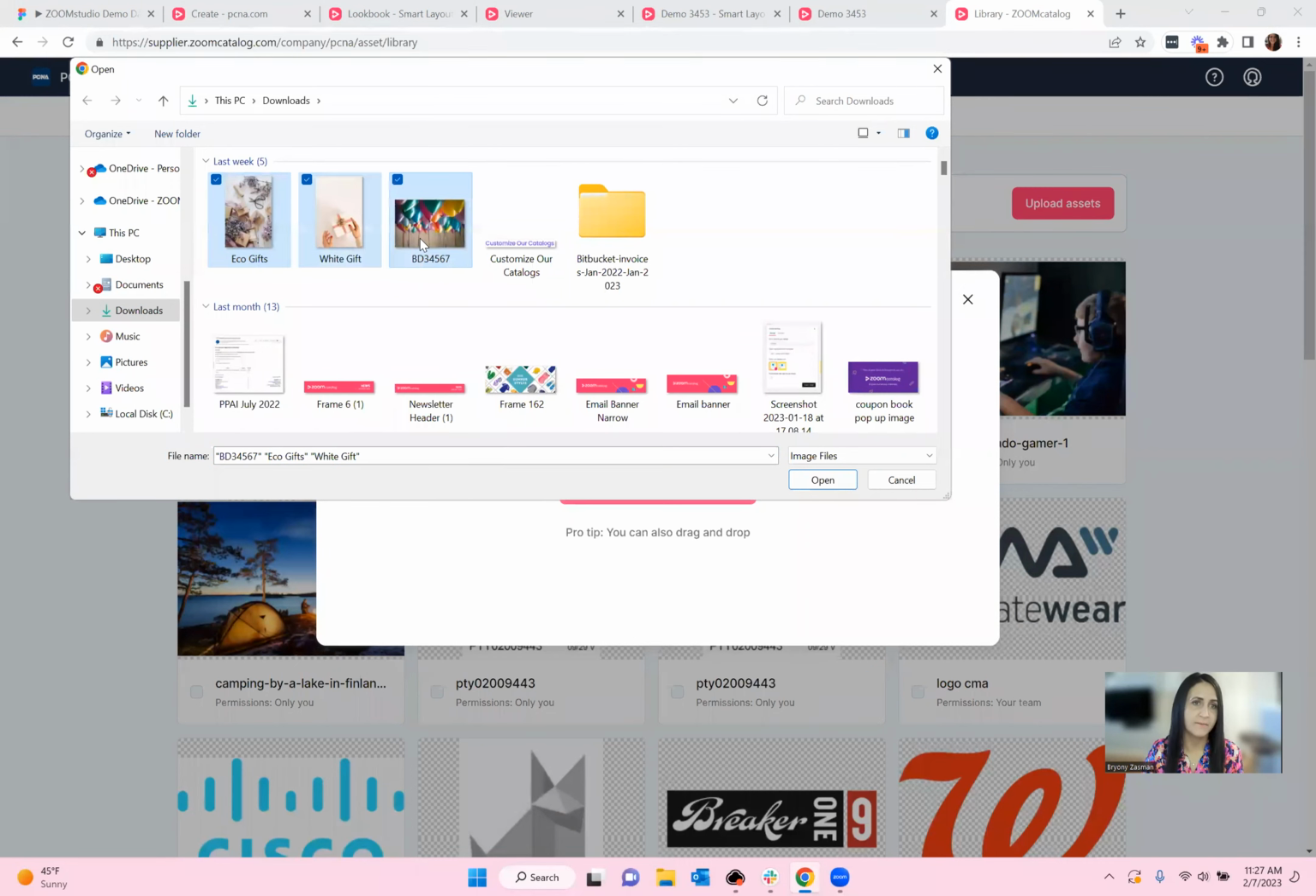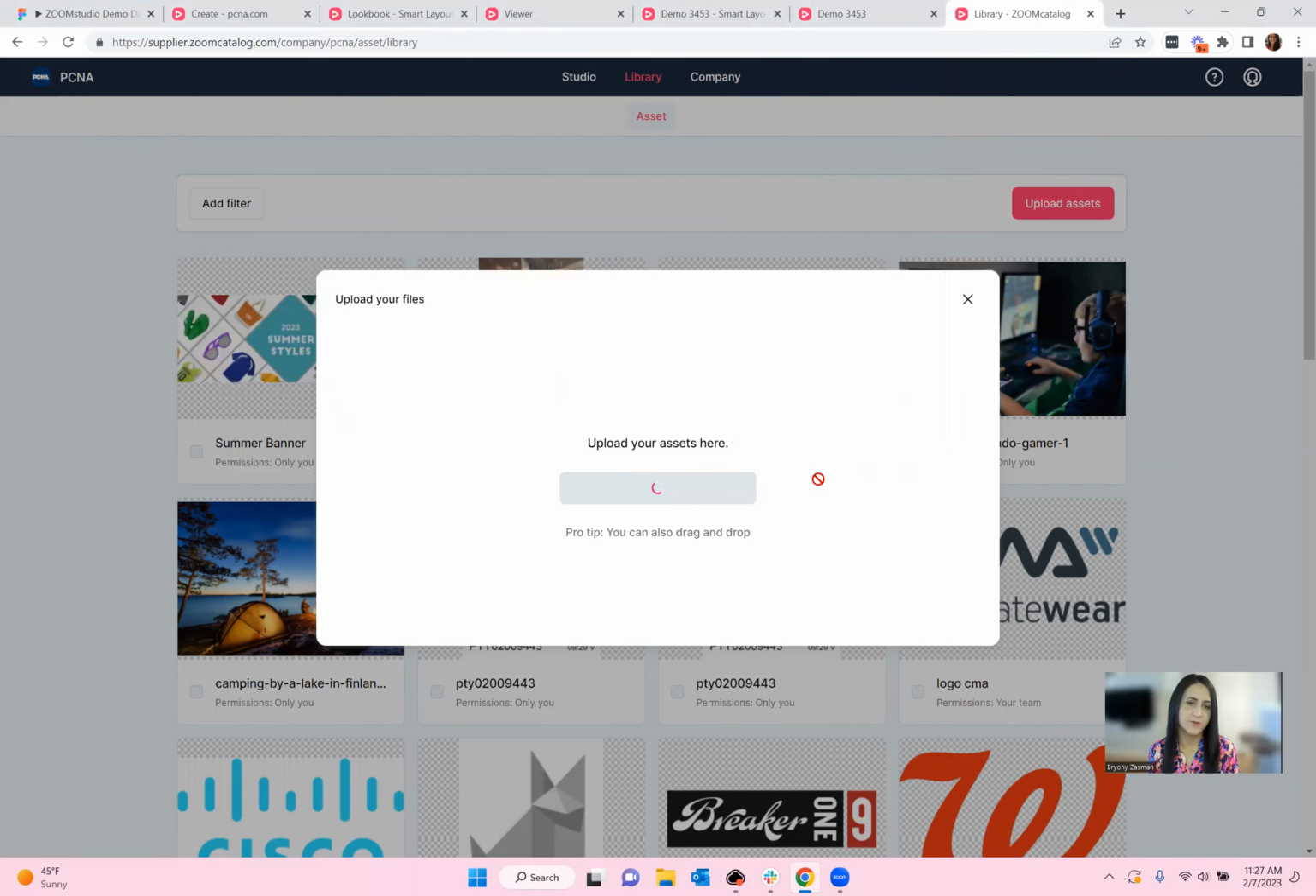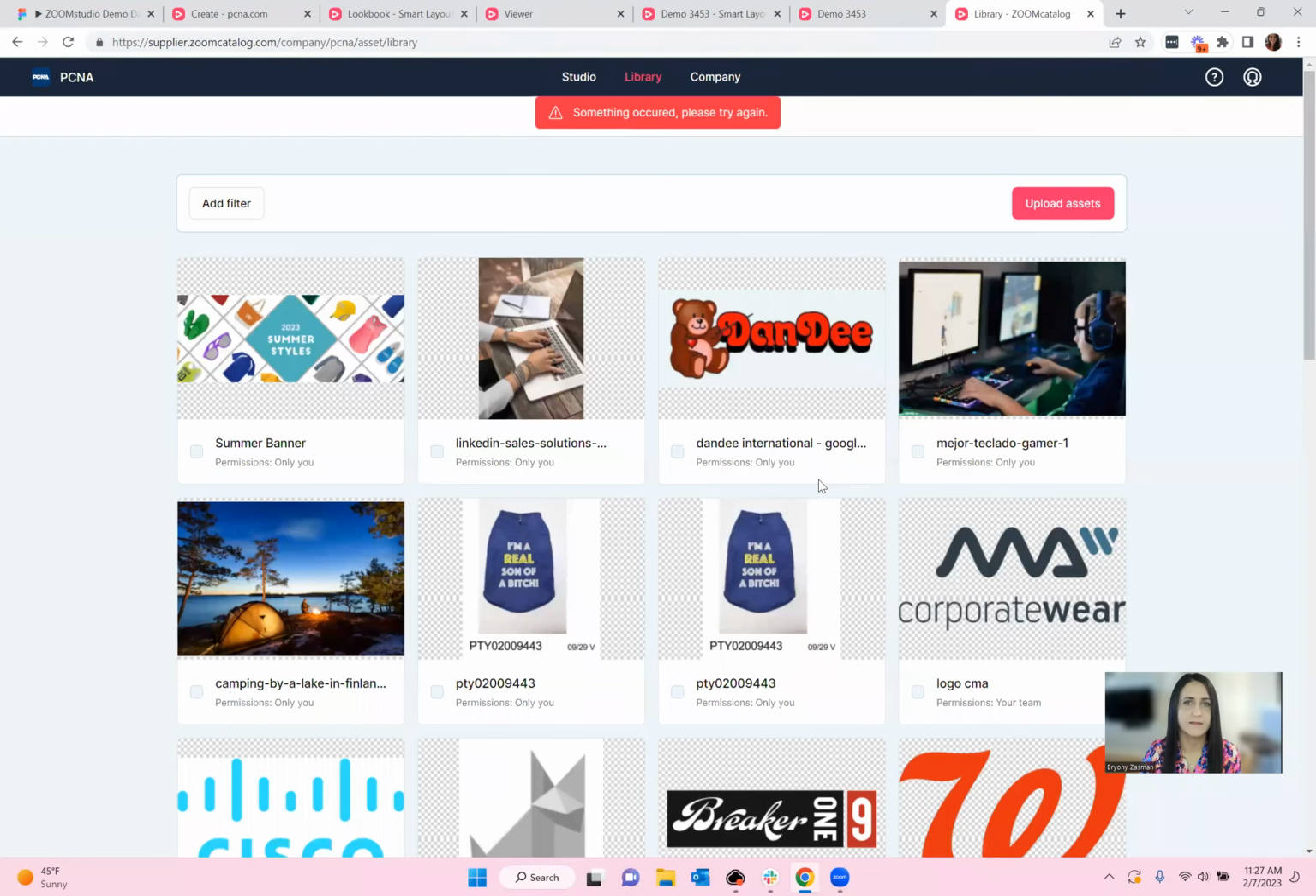You can mass upload, so you can choose a whole folder of images and do it all at one time. And it uploads really quickly, so it's just going to take a couple of seconds.